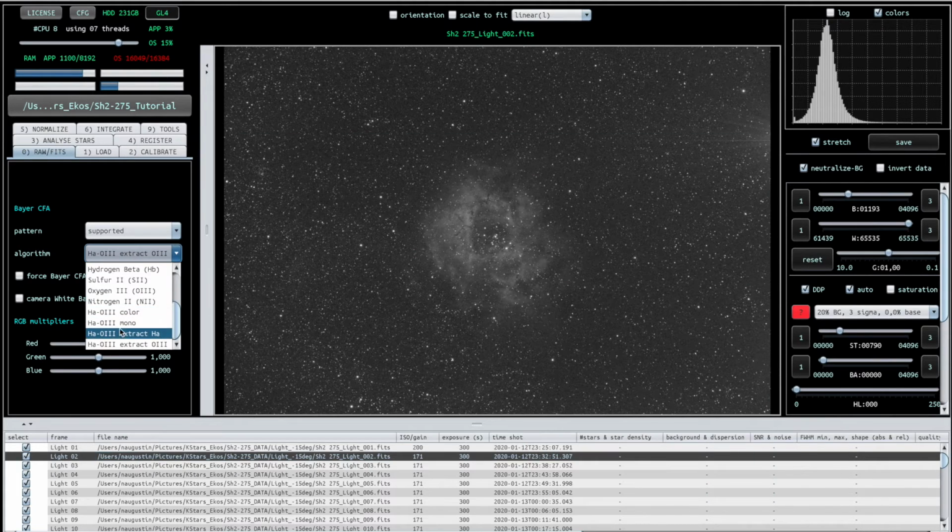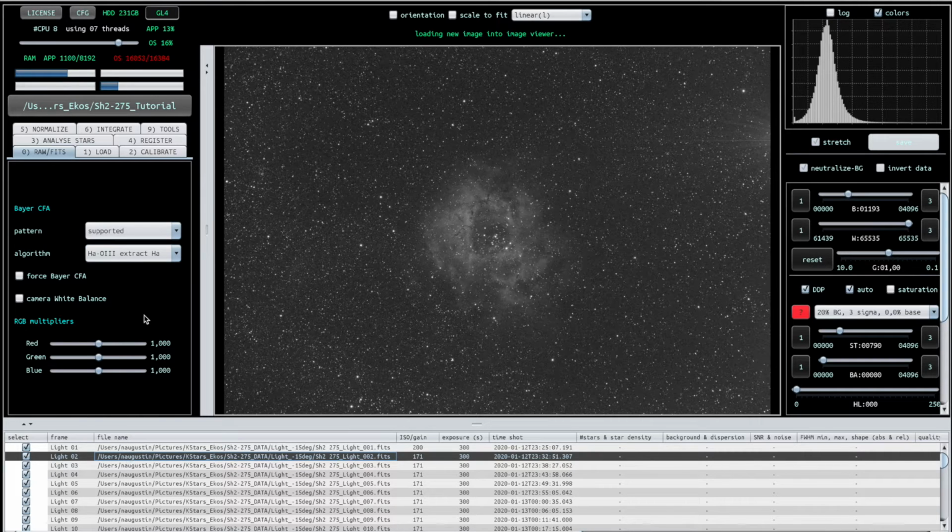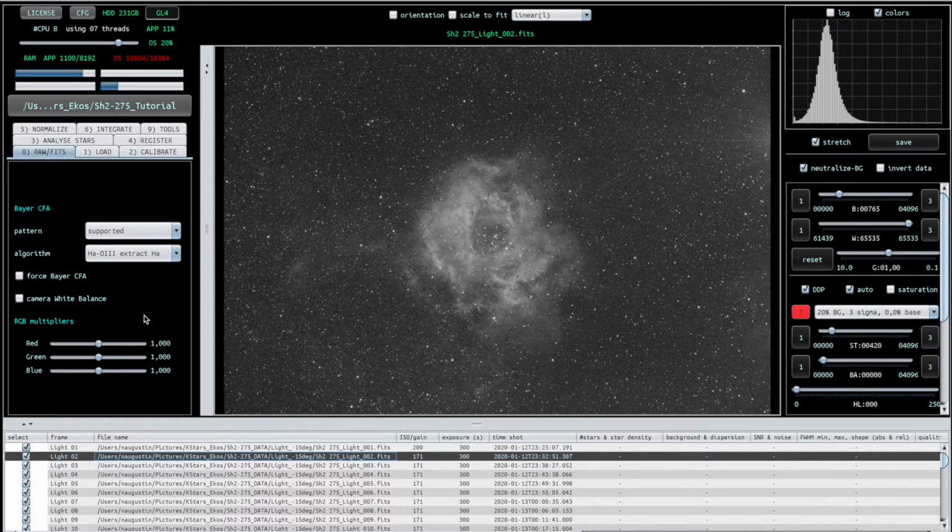Going back to the Ha-OIII here, because that's what is visible quite nicely, and I can show you that here. So we process this channel first, then we process OIII. I will not show that because it's basically the same as with the Ha-OIII, and then we can combine them afterwards here in this tools section.